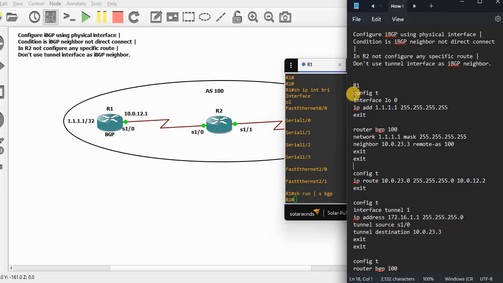So this is the R1 configuration. I will copy and paste it here. Here I configure the loopback interface in R1, configure BGP 100, and advertise the loopback, because by advertising the loopback we can check the reachability between R1 and R3.